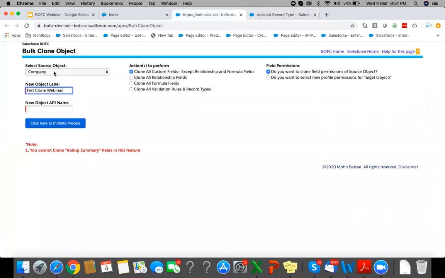You can choose any kind of object you want to select here. I have given the new object name as test clone webinar. The next step is to choose what kind of action you want to perform. You want to clone all your custom fields. You want to clone your relationship fields.